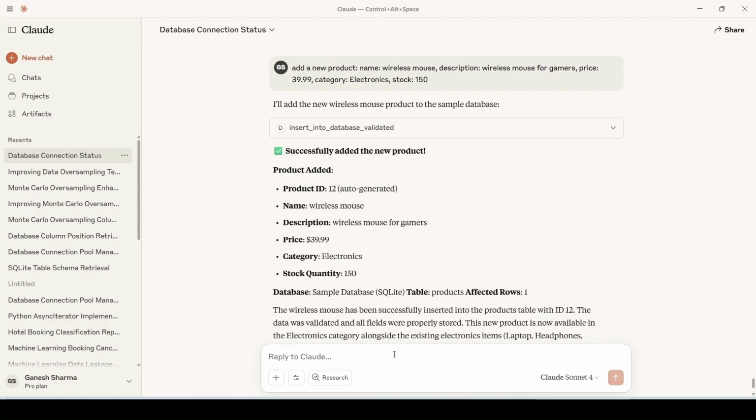And it has now provided us with the database information, which is sample database SQLite. It has provided us with the table information, which is product table, and it has also provided us with the number of rows that are affected. And as we have performed a single insertion query, it says one. So one row has been affected. If we had added two rows, then it would have said two. And if we delete or update two rows, then the value of affected rows will be 2.